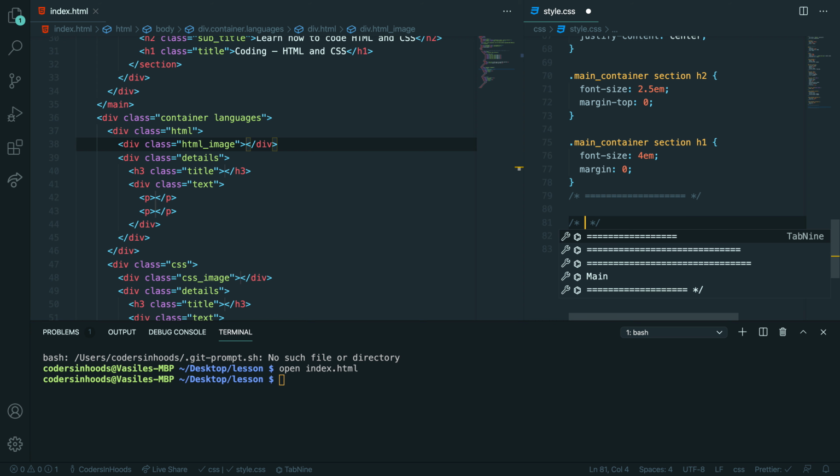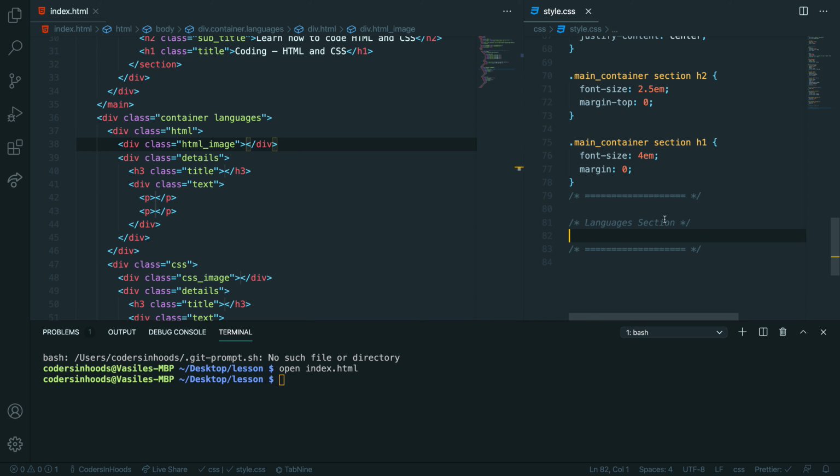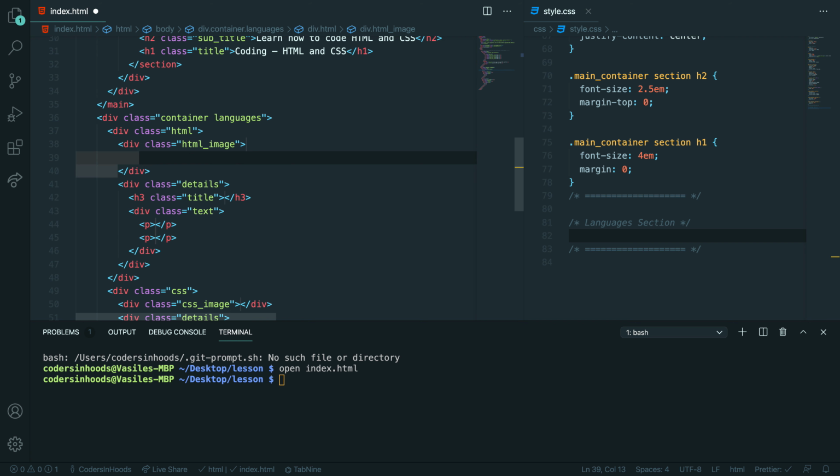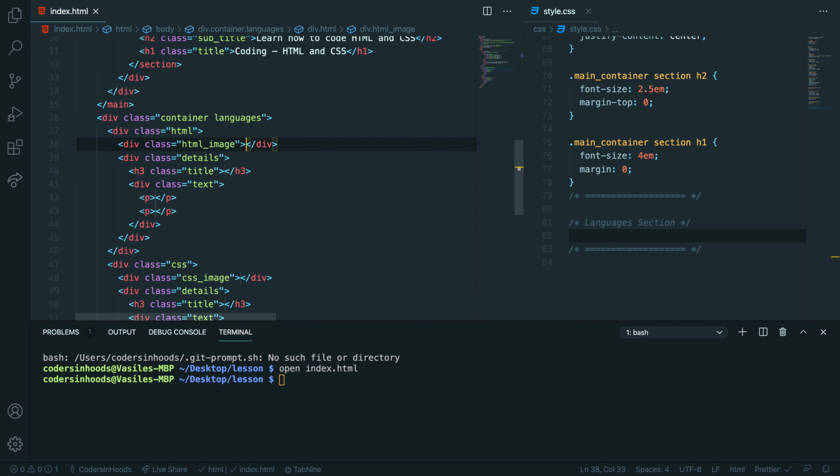And here we will have languages section, right? Section, something like that. Okay, so here I want to have, first of all, in each where we have image, I want to actually have some text. So we can achieve this with after, yeah, let's do this. Let's completely fake everything.